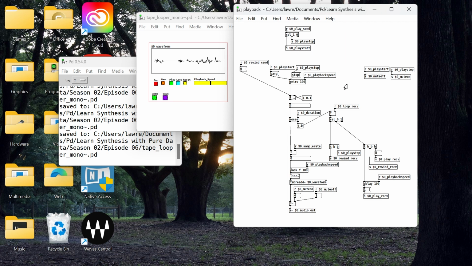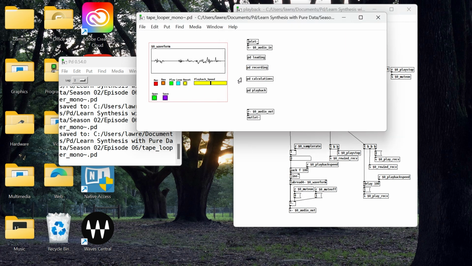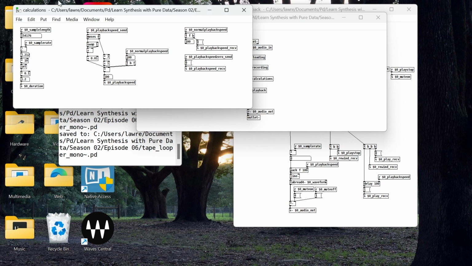Moses should have received its duration. Let's double check that it did. Let's go to calculations. Sample length divided by sample rate. We get 3.2. Times 0.1, 3.2. See, this is 3.212 up here, and this math makes it 3.2.